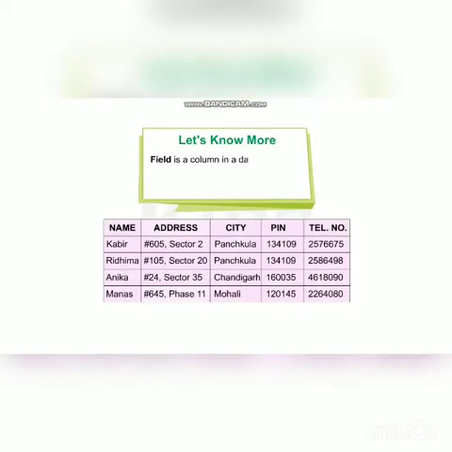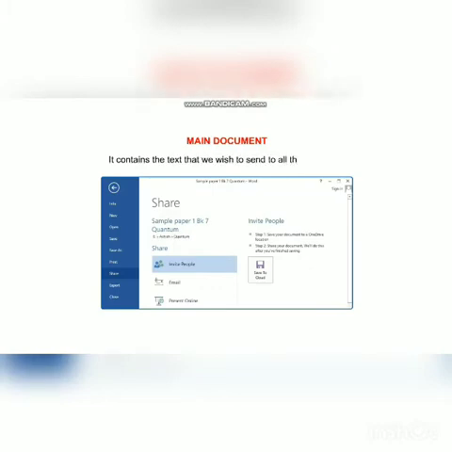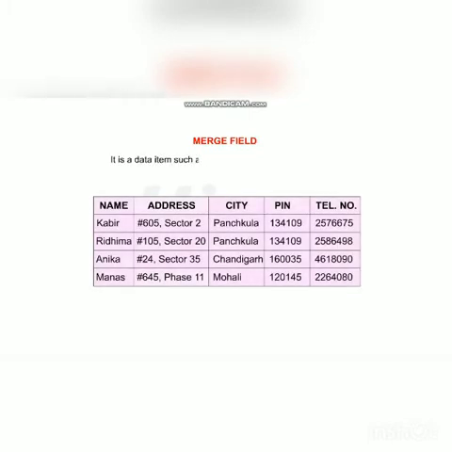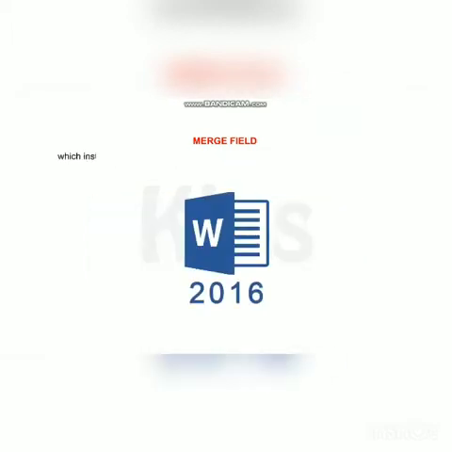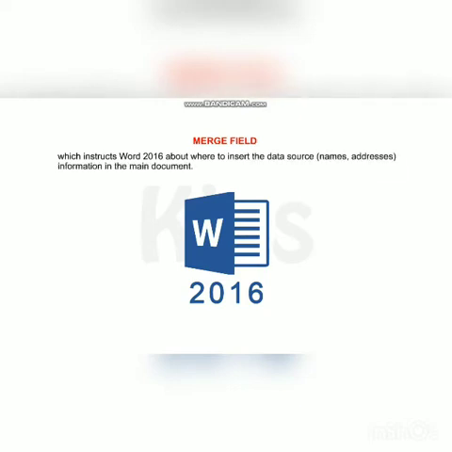Field is a column in a data source that contains one type of information. Example, name, address, city, etc. Record is a row on a data sheet. Numbers of fields make one record. Main document contains the text that we wish to send to all the recipients. Merge field is a data item such as name, address, city, PIN, etc. which instructs Word 2016 about where to insert the data source, names, addresses, information in the main document.